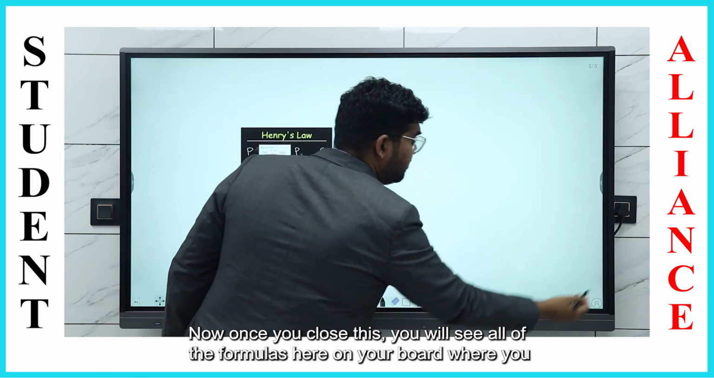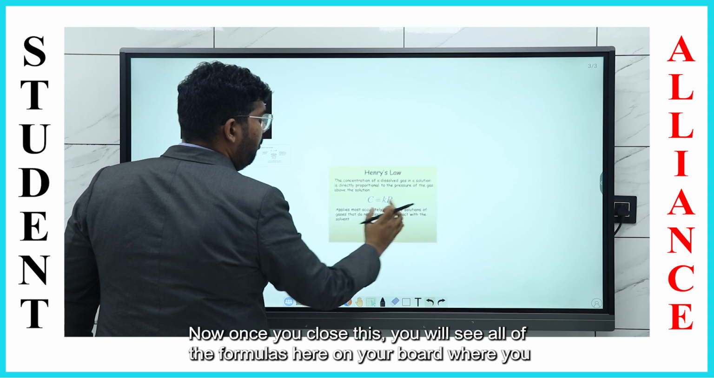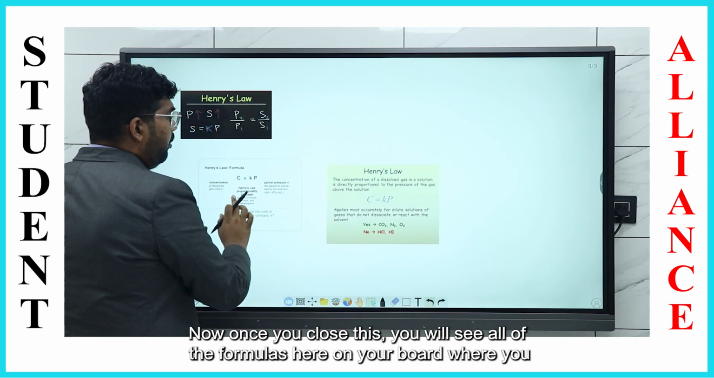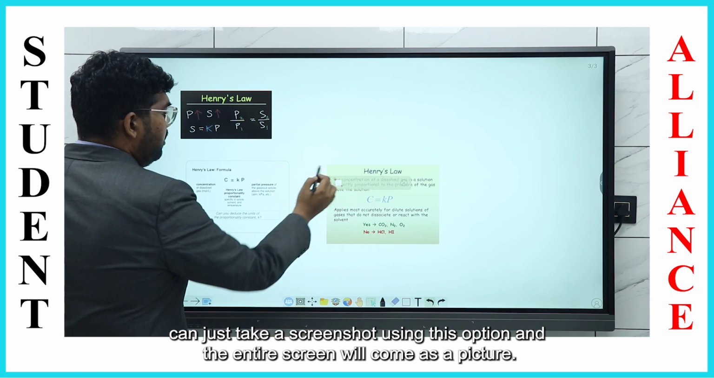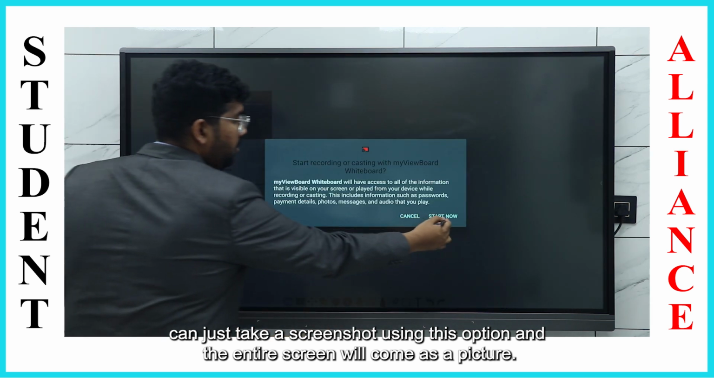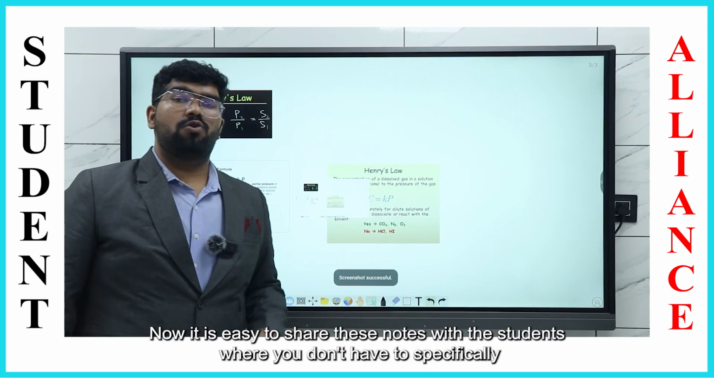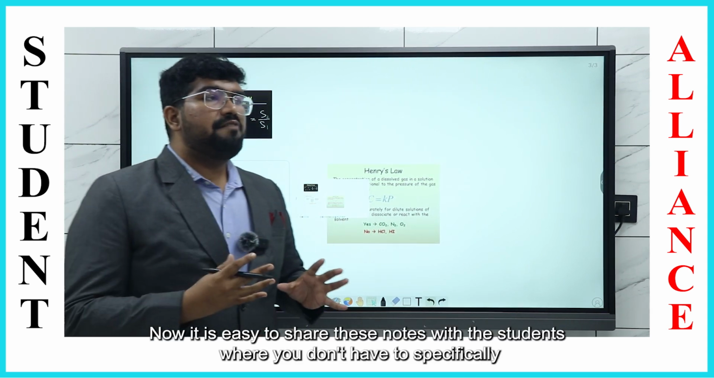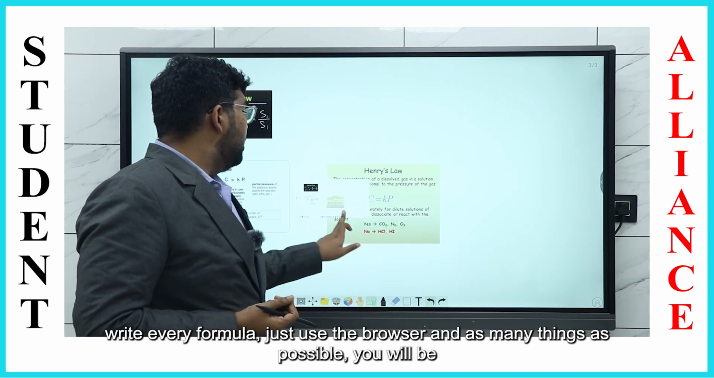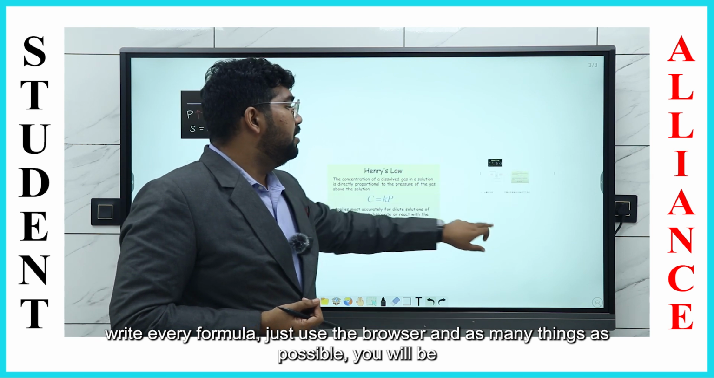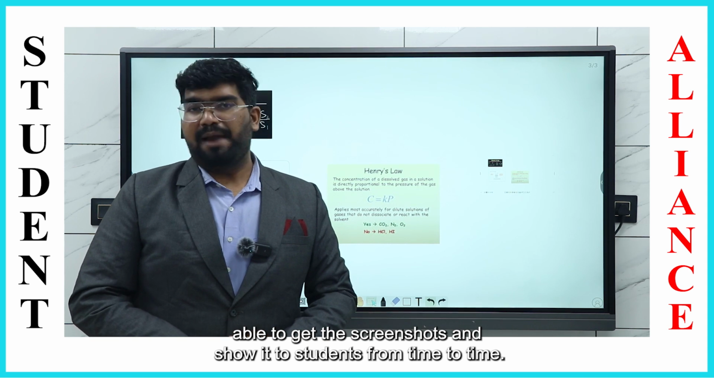Now, once you close this, you will see all of the formulas here on your board, where you can just take a screenshot using this option, and the entire screen will come as a picture. Now, it is easy to share these notes with the students where you don't have to specifically write every formula. Just use the browser, and as many things as possible, you will be able to get the screenshots and show it to students from time to time.